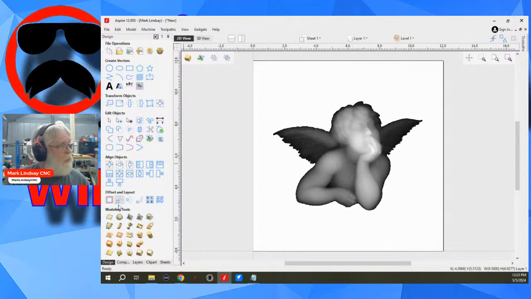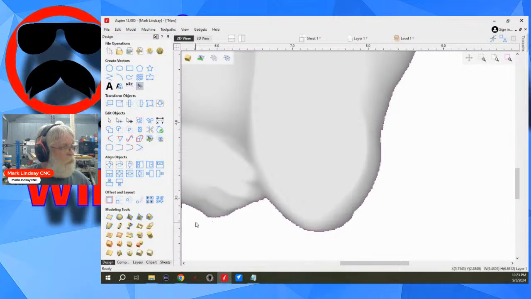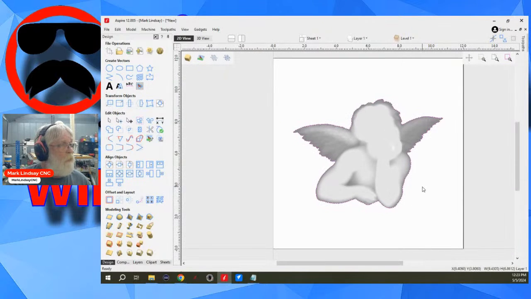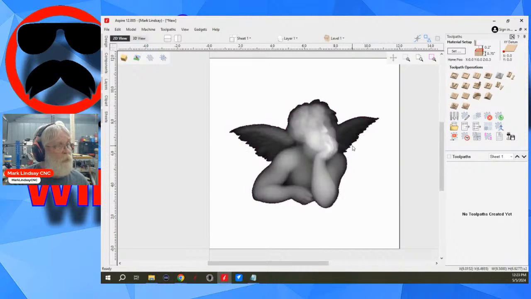I'm going to put a vector around that model. So I'll come over here under modeling tools, and there's create a vector boundary around the selected component. And I put a vector right here around the model. So let's jump over here into the Toolpaths tab, and I'm going to select both of them. I've got the vector and the model selected.